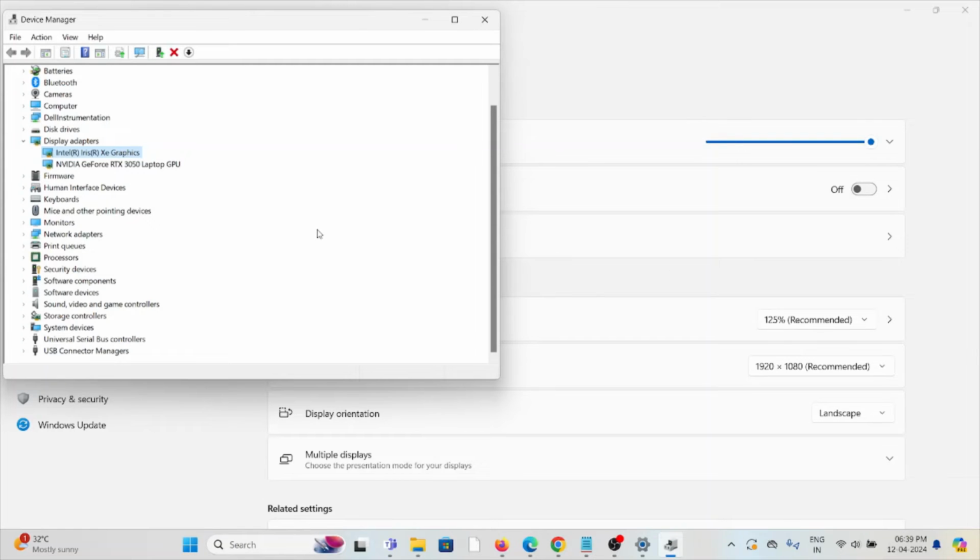Fix number 4 is you can go to the display adapter and click on the graphic driver, and here you can click on update driver. Always opt for the automatic updates, or you can download it from the manufacturer's website.